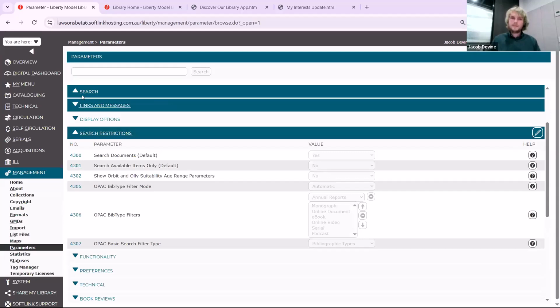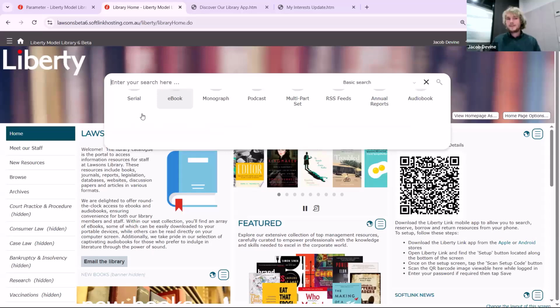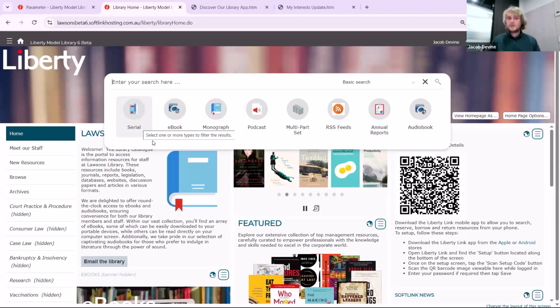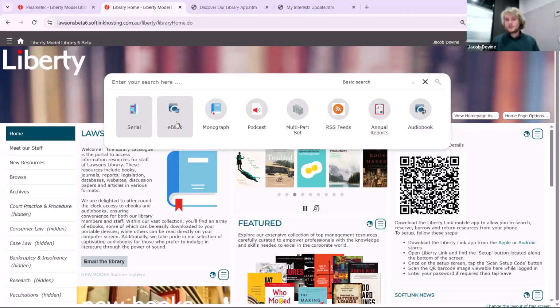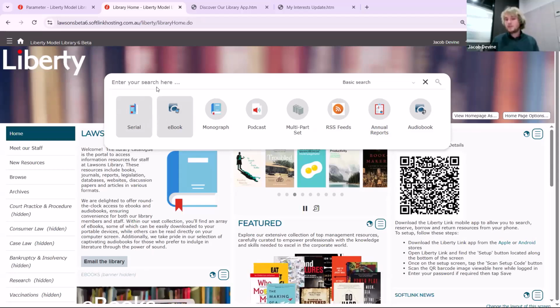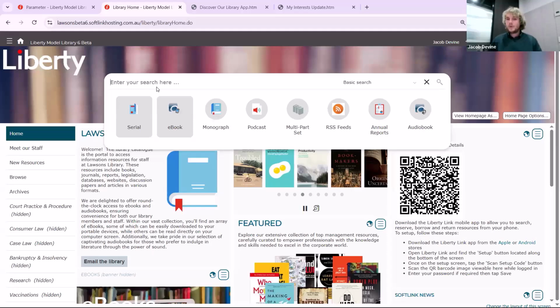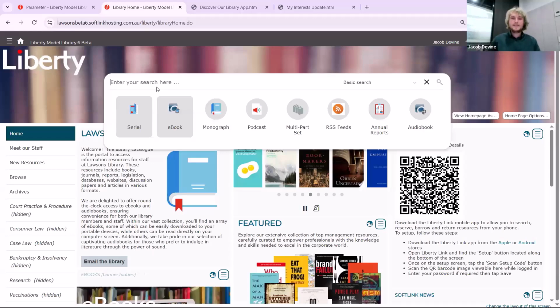So we'll check that out to start with. So just click on save and reload our homepage. And now from our basic search, you can see here that we have all of our different bibtypes available. So if our users only wanted to search over our serials and ebooks, they're able to do so just by ticking both of those and then performing their search like normal. So it's a good way to add some more customizability for searching from the basic search.